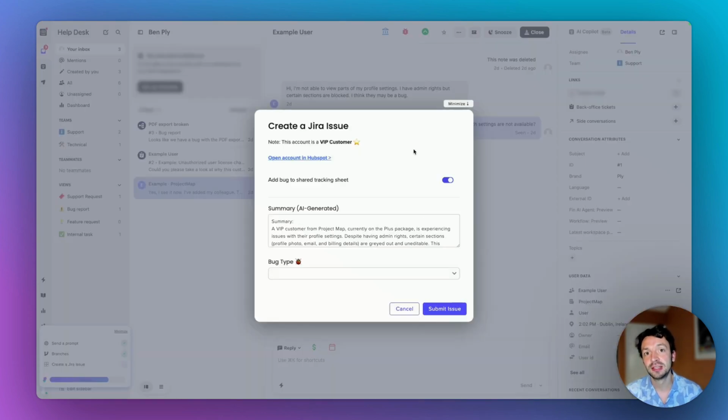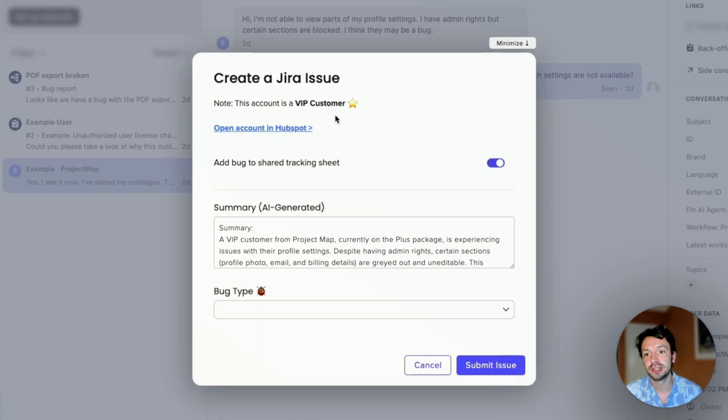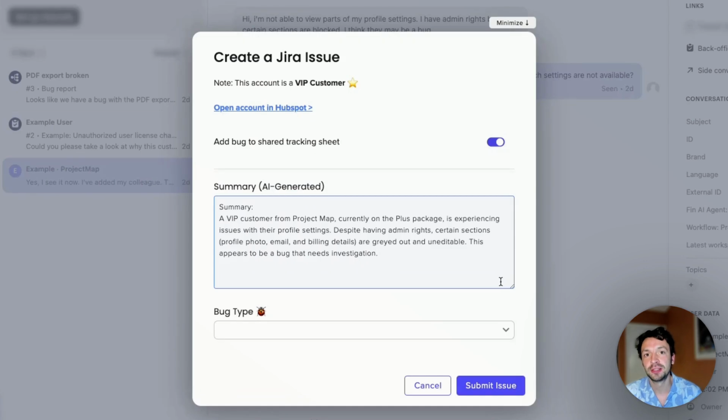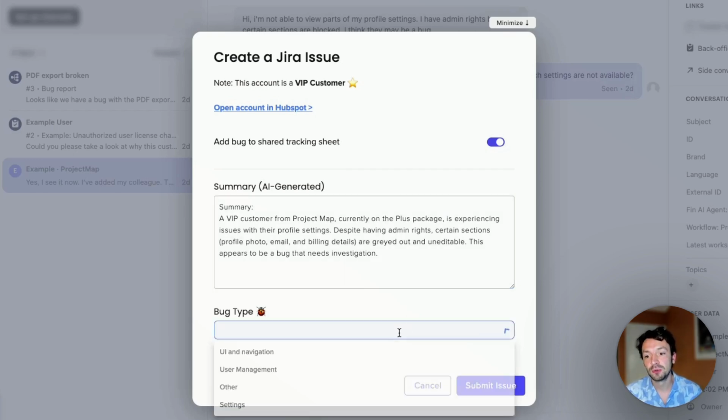In this instance, it's found in HubSpot that this account is actually a VIP customer. Because of that, I've added this toggle option in the interface, which lets me add this bug report to a shared tracking sheet with the client so that they have better oversight. You can also see below we've utilized AI to give a pretty comprehensive summary of the issue without me having to do any work. And because we're using contextual data from Intercom, this summary can actually include helpful details about the account. And lastly, we have another drop-down option, which lets me define our custom field for bug type, which we've already set up in Jira.